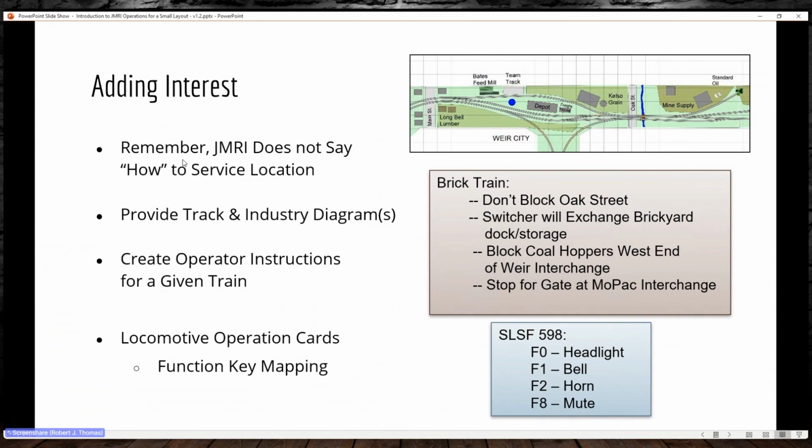Remember, JMRI does not say how to service the various locations. It's up to the operator to figure out how to do this in the least number of moves or in an interesting way. But you can also provide things like track and industry diagrams for your operators, and give instructions for specific trains. For example, on the brick train, maybe you don't want the operators when they set out cars to block Oak Street. You may ask them to block empty coal hoppers in a certain location so it's easier to service the mine.